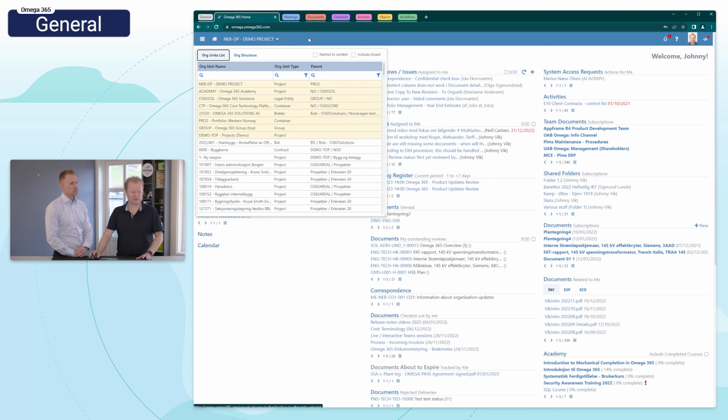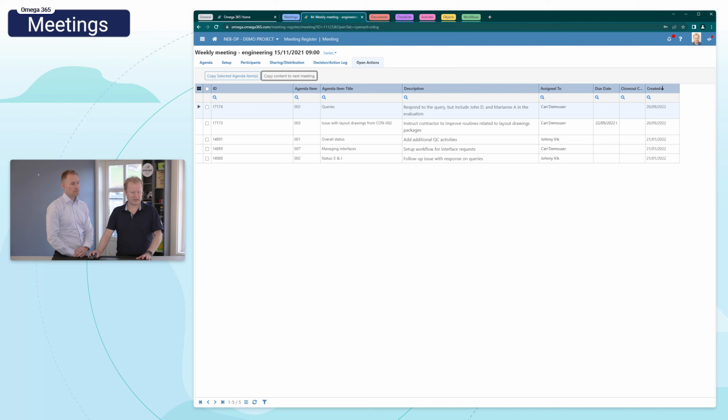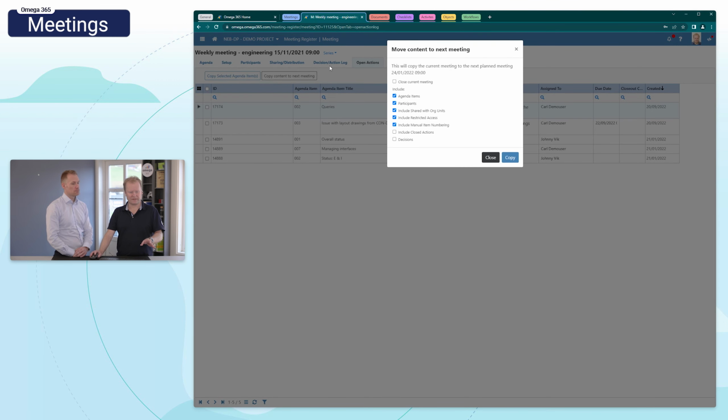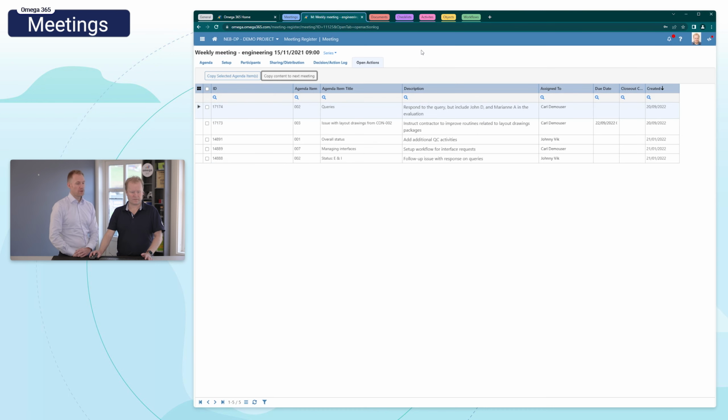from the org structure. In meetings, we have added the support for copying content to the next meeting. If your meeting is part of a series and you already planned the coming meetings, it could be practical to copy the content. In this case, we have this engineering meeting and we want to copy it to the next planned meeting. Here I can choose what I want to include in that meeting. It makes it very efficient.